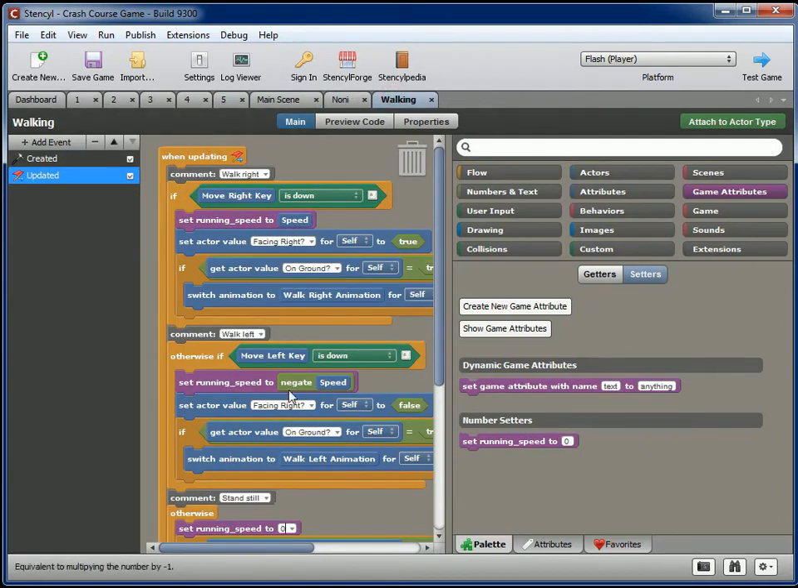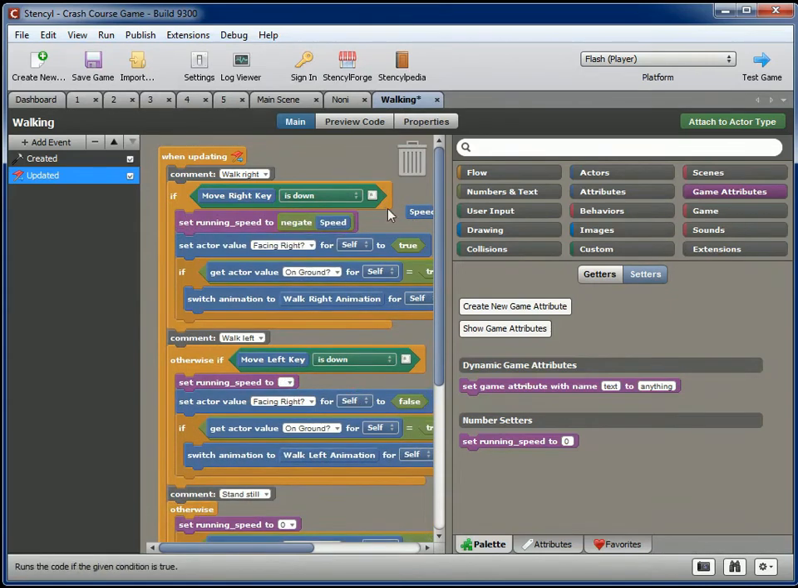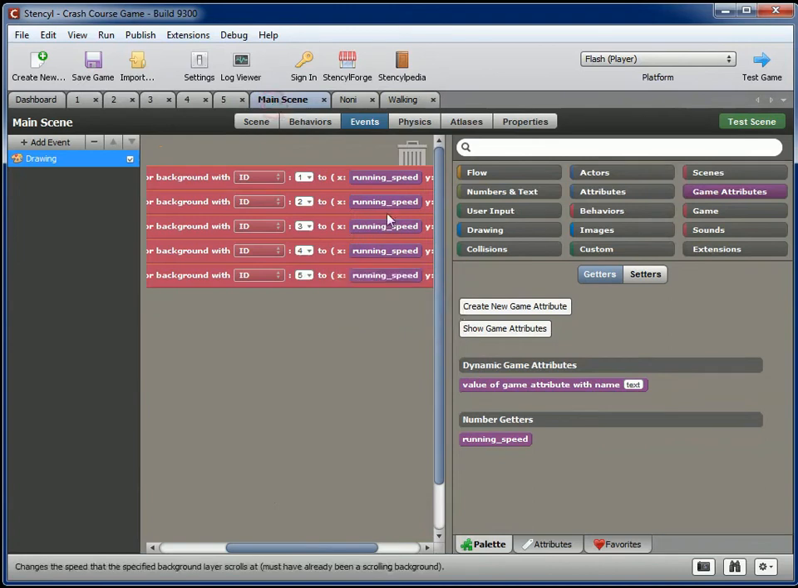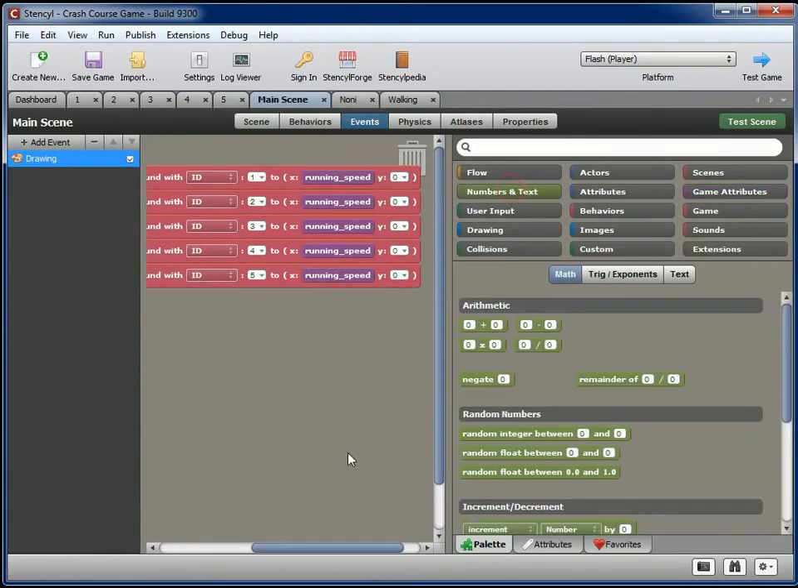So let's go back to his walking. So here we have negative speed and speed. So we should probably switch these. The negative speed here, because everything else is moving the opposite. So that should fix that part of it. Save that. And now in the main scene, we want to differentiate between these.